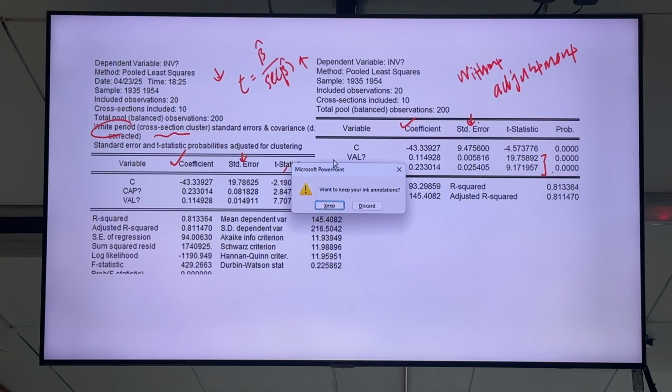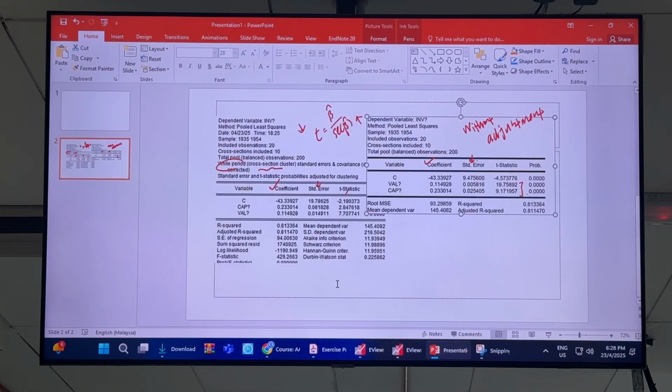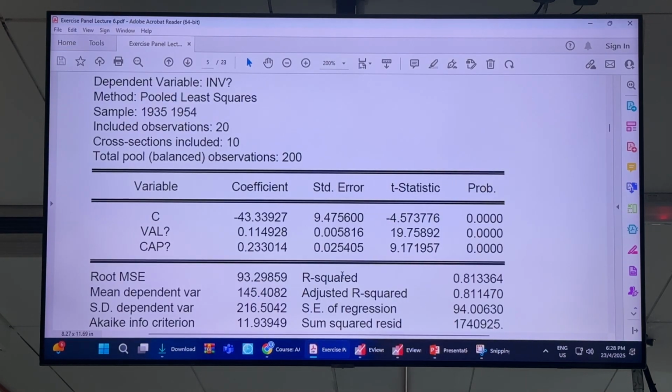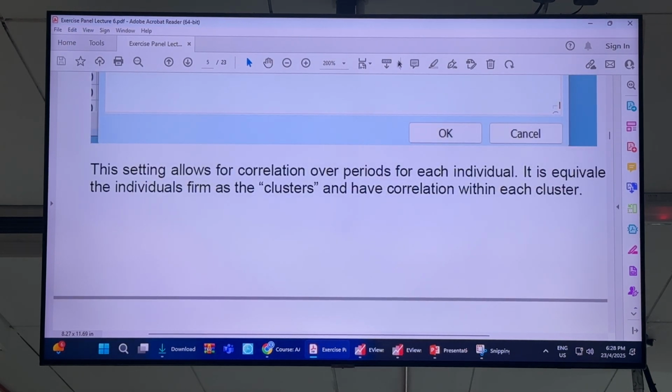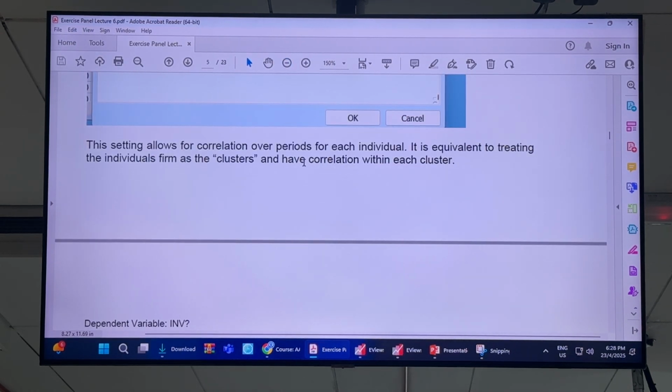Okay. Now, the purpose is actually to treat the individual firm as a cluster and allow for correlation within each cluster. So this is something like, if you want to do your group assignment and you want to use the pool, you can do the adjustment to make it much more realistic.